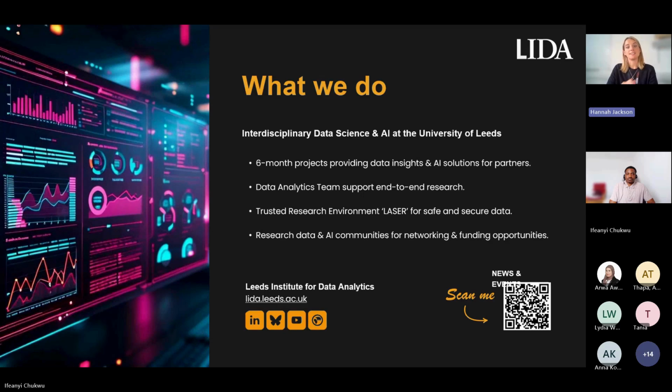Ifani is a data scientist and research software engineer in our data analytics team here at LIDA. He supports a wide range of data science projects which use sensitive data, primarily providing data engineering expertise across secure research environments such as LASER and the UK Biobank research analysis platform.